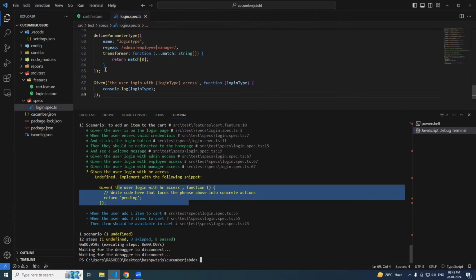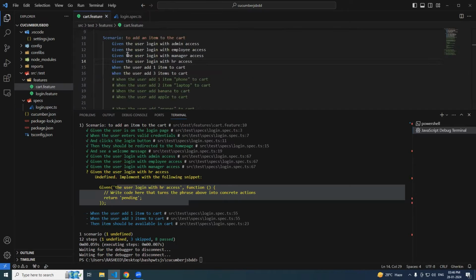Because in this customized parameter type, we have specified only admin, employee, manager. Like this, you can restrict the values that are coming from the feature, that we can say customized parameter type, which is very, very helpful in certain scenarios, especially maybe in login only.